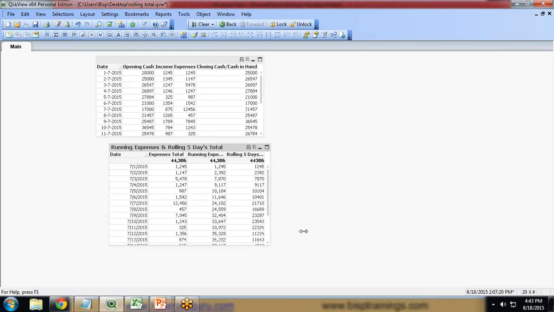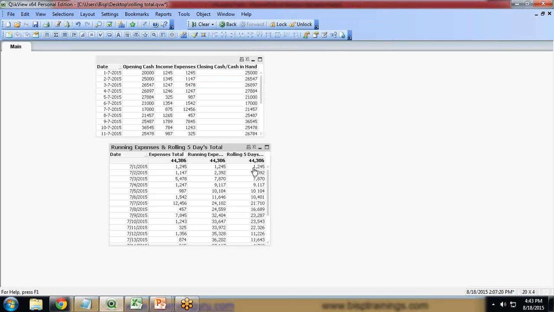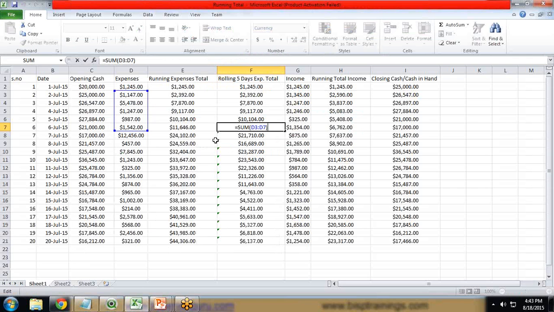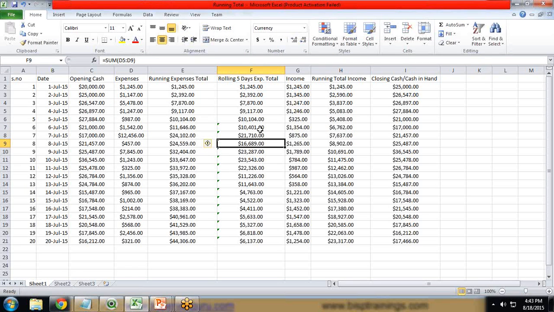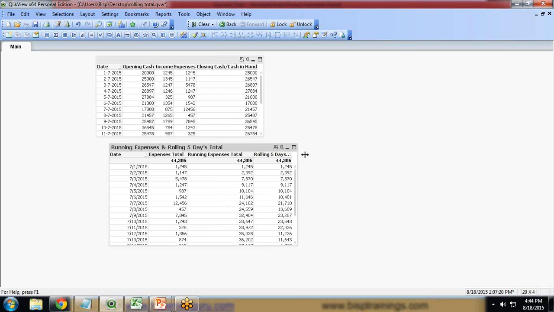So the rolling has been done, and you can check it. 1245, and again we'll do the modification for this number, select integer. So it should be 1234. If we check it, it's 10401, 21710. So we are getting the same result here. So this is how we can create a chart in ClickView for displaying the running expenses total or the rolling 5 days expenses.